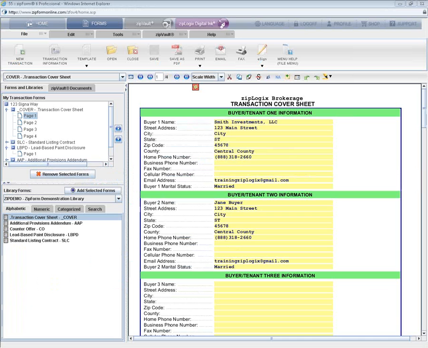Inside of zipForm, you are able to access your zipVault at any time. And that's where you have your stored documents. So we're going from filling out our forms to getting those signatures to coming back to the signed documents. Now, your zipVault is located and available inside your forms at any point in time.